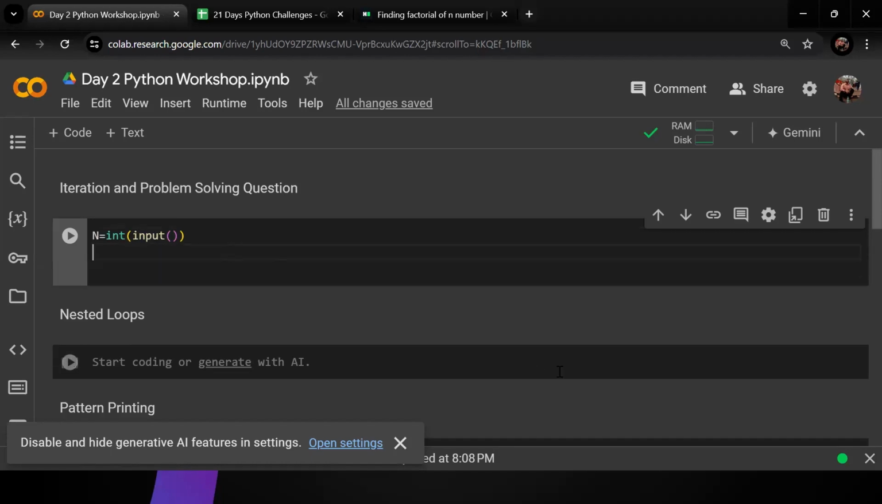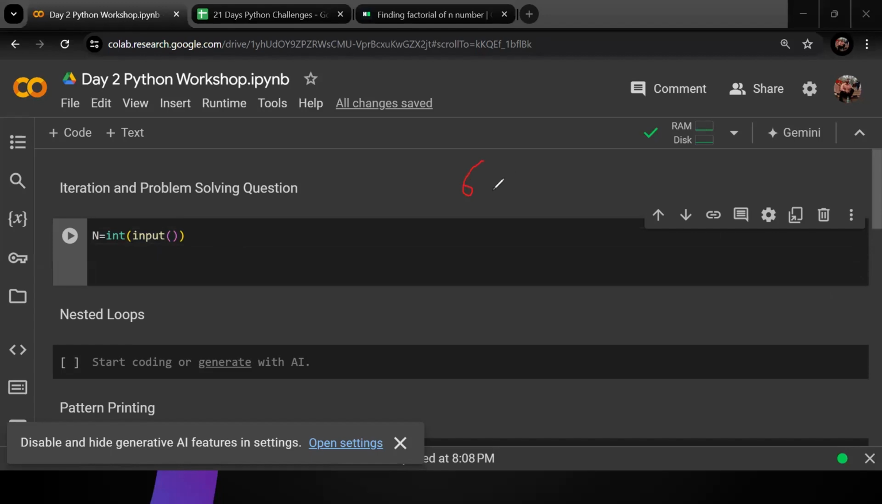We will iterate that number. Let's say I'm having number 6, and I just want to iterate this. So from where I can iterate? From for loop I can iterate, because for loop will work from 0 to n minus 1. If I want, then it will work from 1 to n plus 1. It will also execute from 1 to n plus 1.